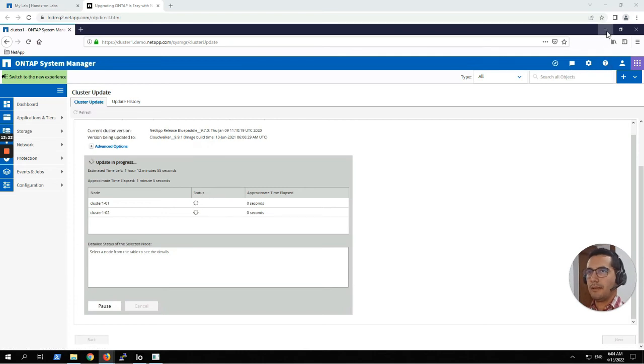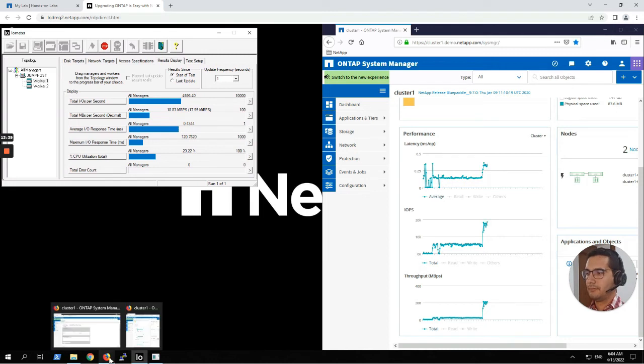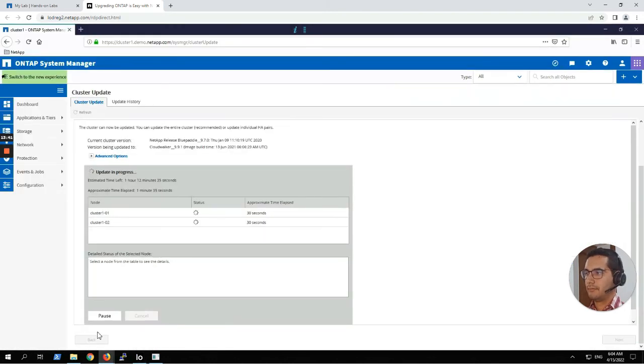I am going to minimize this window, and here we can still see the performance, IOPS and throughput, still behaving as expected. No outages there. Okay, update status is now in progress. The estimated time left will be 1 hour, 12 minutes, 25 seconds.